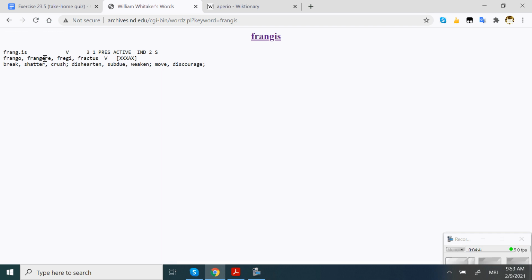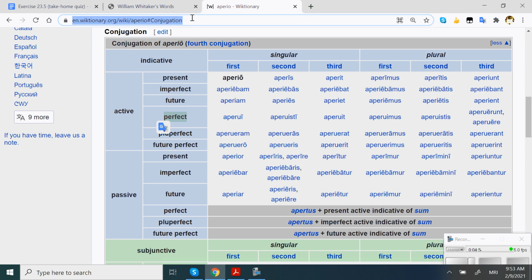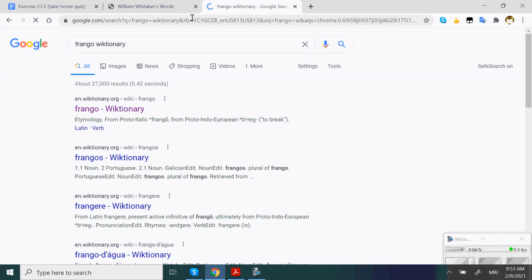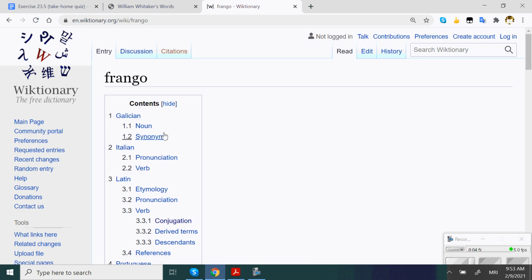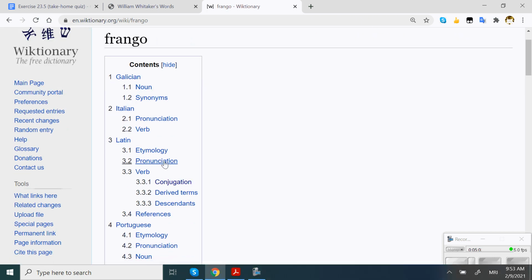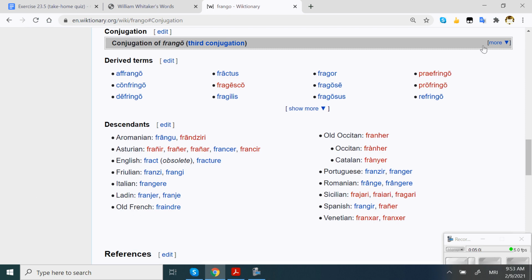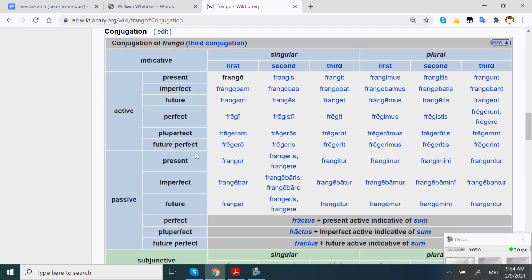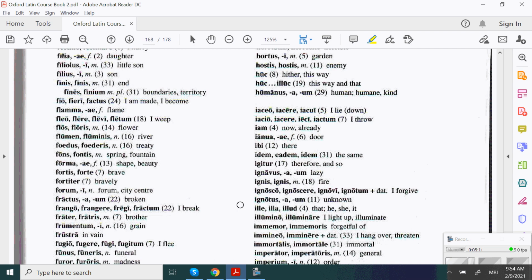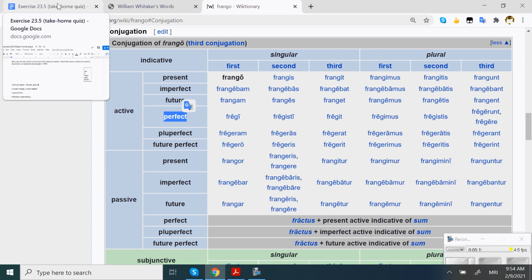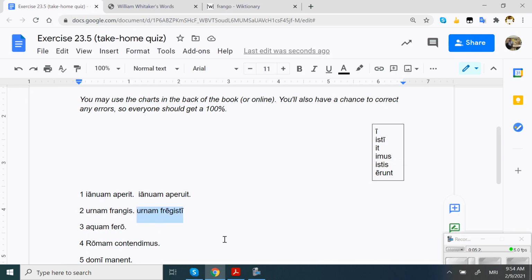Now, if you wanted to use your other method, just go to Whitaker's Words, grab the dictionary entry for frangis. Unless you already knew it's frango, you can skip this step. Type it plus Wiktionary. Make sure you do Latin conjugation if you have more than one language. Open up conjugation. Go to perfect. Here you want to go second person, you. Fregi, fregisti. And so Wiktionary verified that I was right. Ornam fregisti. Okay, that should be easy peasy. If you still need help, let me know.